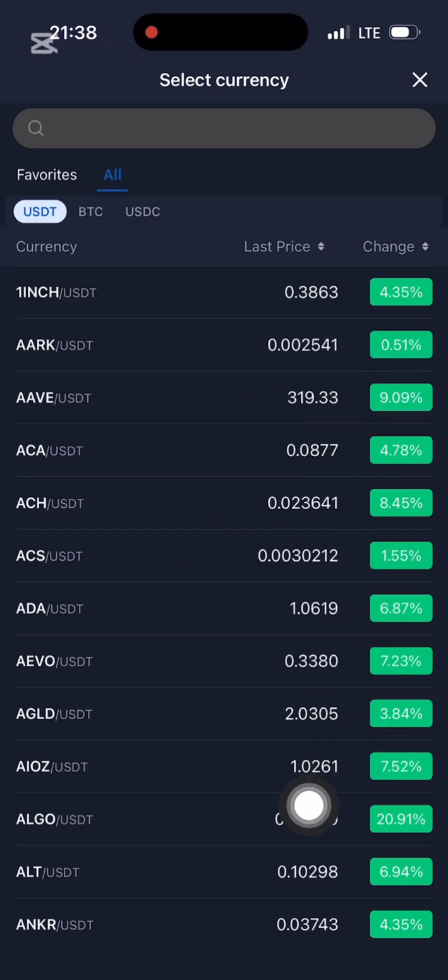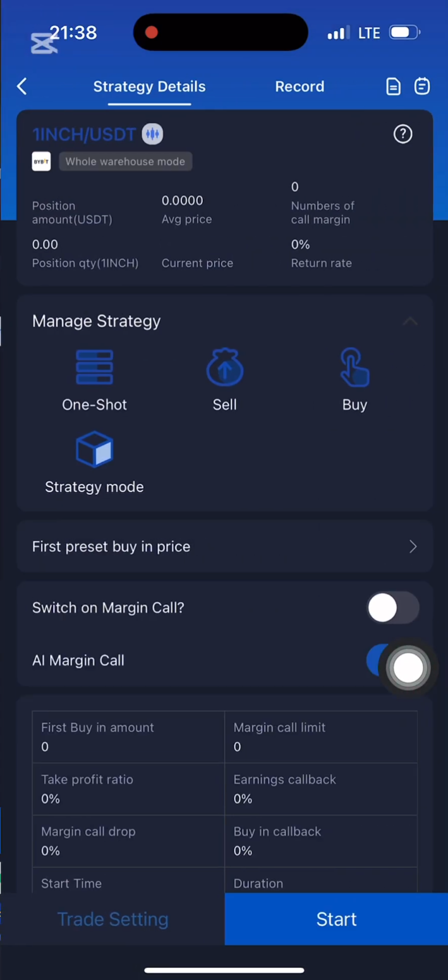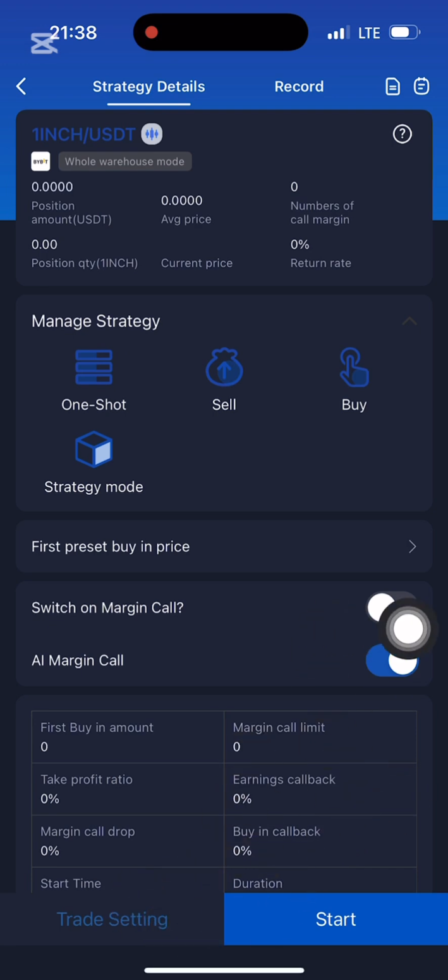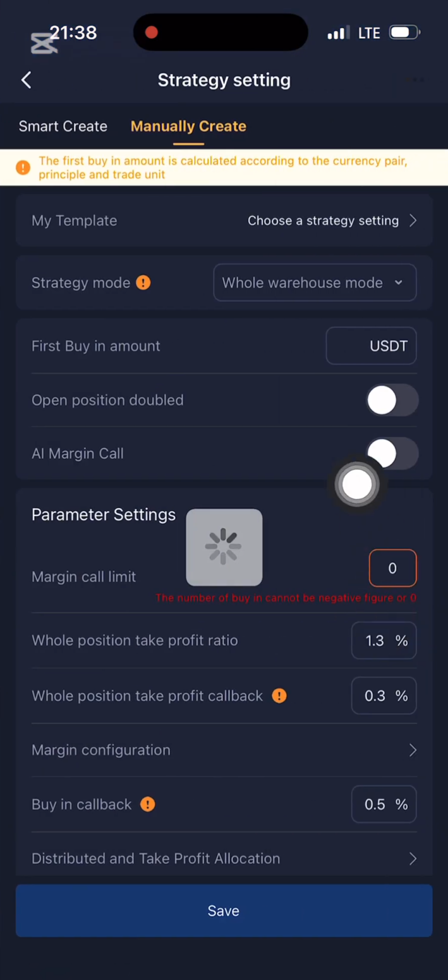Then after that, you can now proceed to select the coin that you want the bot to trade for you. For the full video tutorial on the trade setup, make sure you watch my other video.